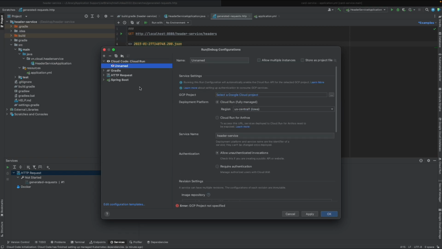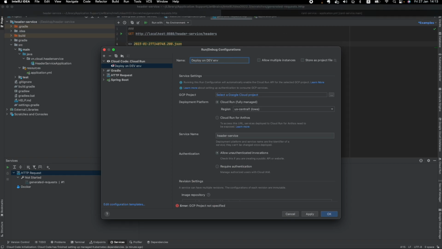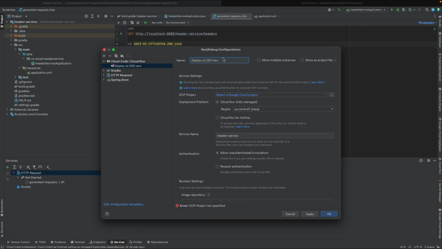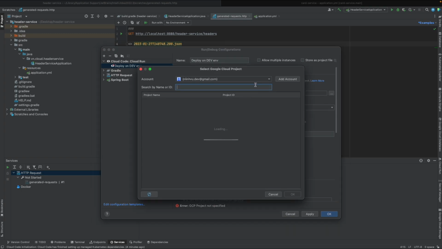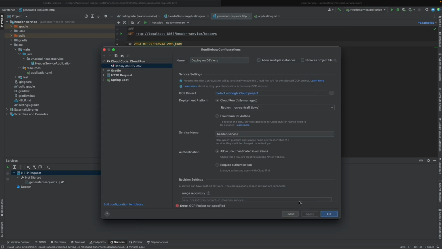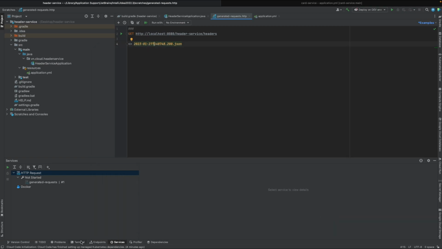Okay, deploy. Then I'll rename it deploy on dev environment. Personally, I only use it for something like a sandbox environment. So we need to select the Google Cloud project. You know that we already linked our account with Cloud Code. Okay, let's go back and apply this first. Save the configuration here. And okay, so go to the terminal.